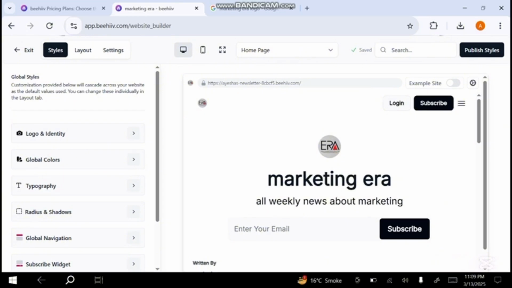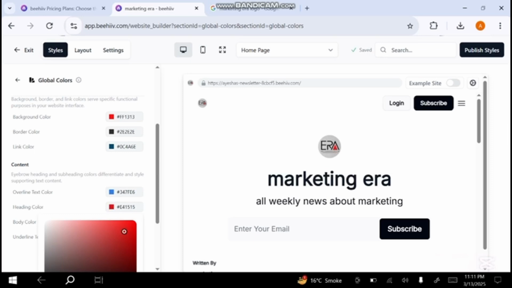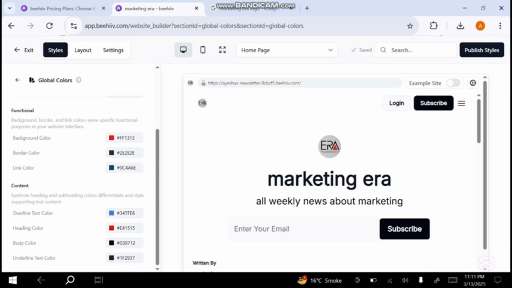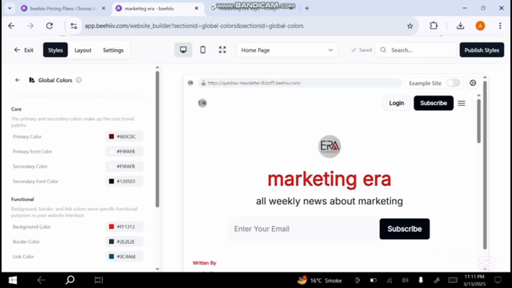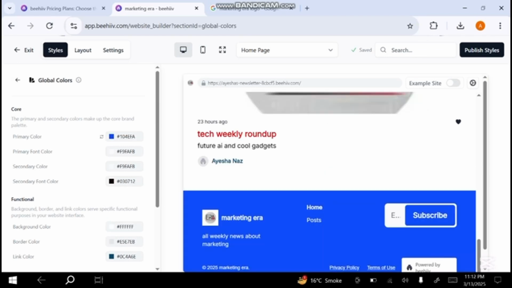Here you have these global colors. Now I will show you and change the marketing era color for you. Here you can see that I'm changing the heading color to red. Now you can see that marketing era turned red. Similarly you can customize your landing page and change the colors here. Similarly here you can also change this core color.